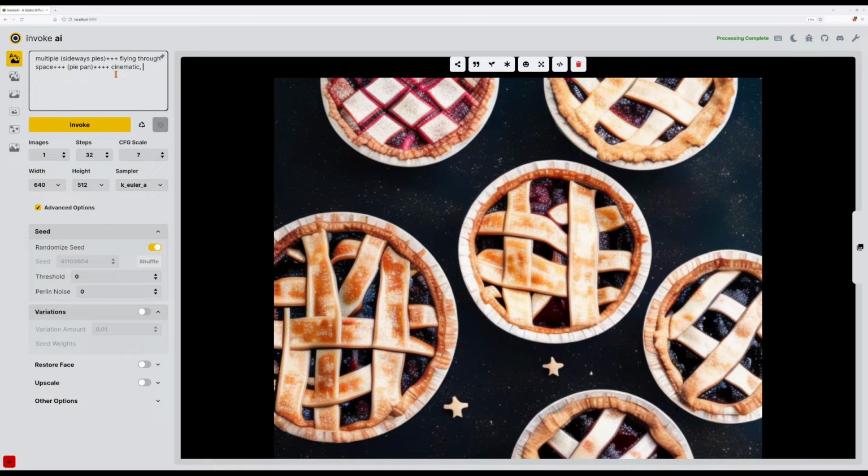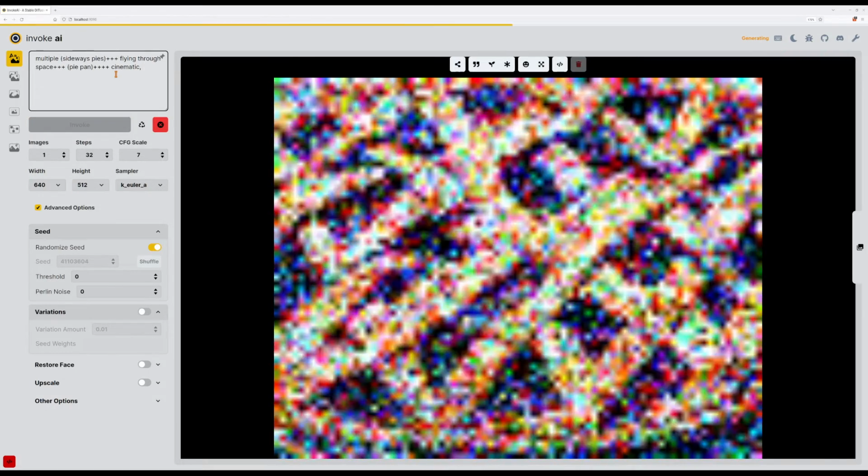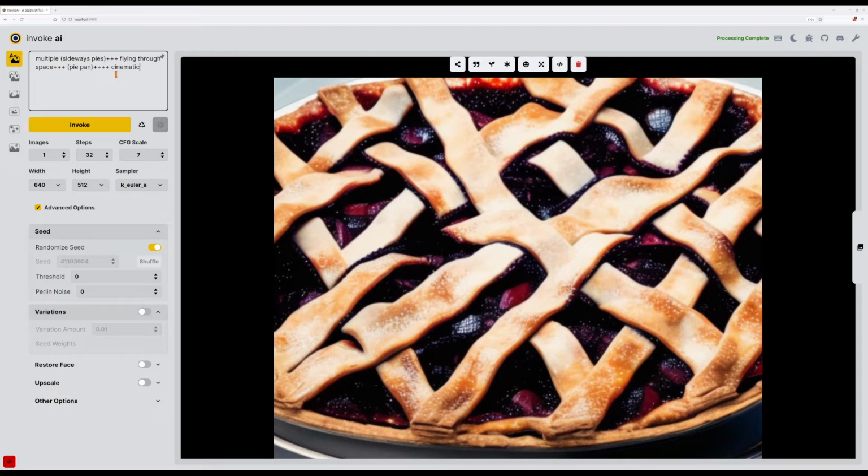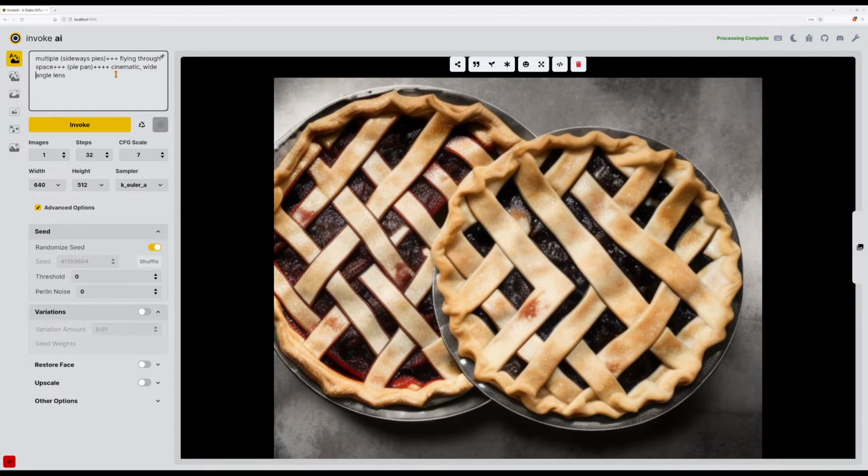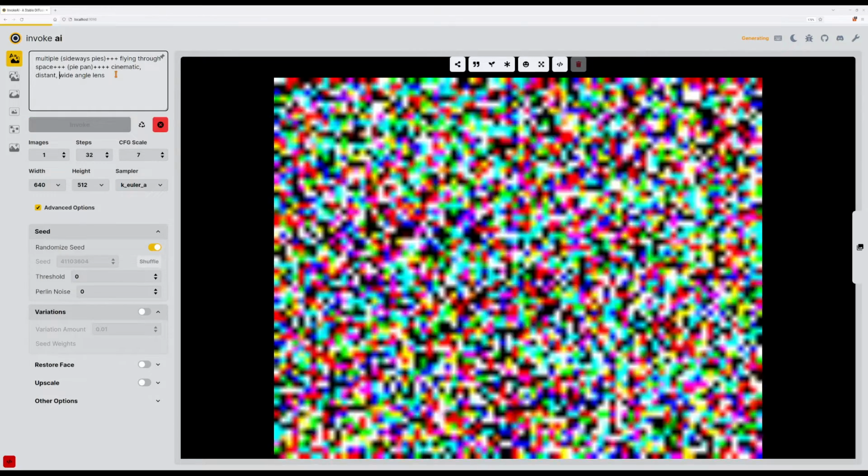Cinematic. I don't know. Oh yeah, you know what? Let's see. Wide angle view. Right angle lens. Distant wide angle lens.